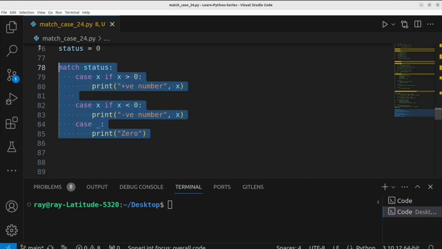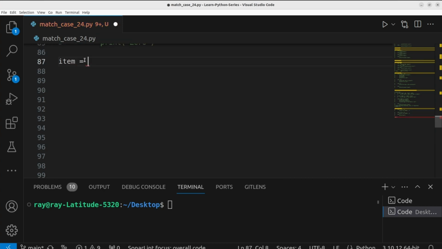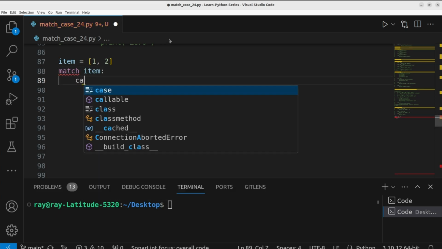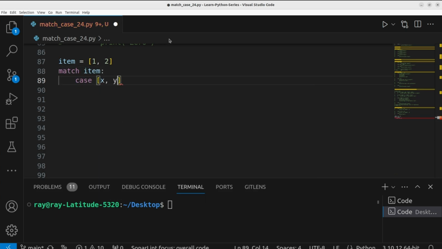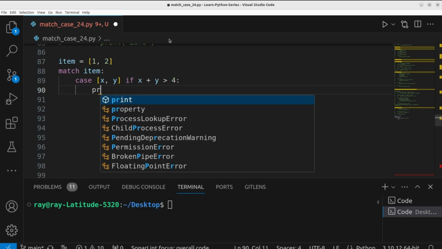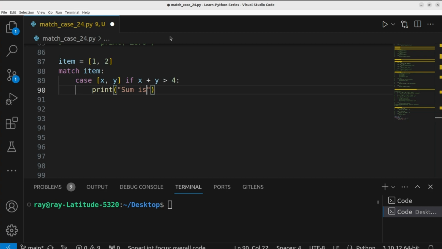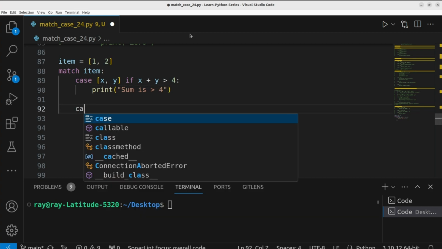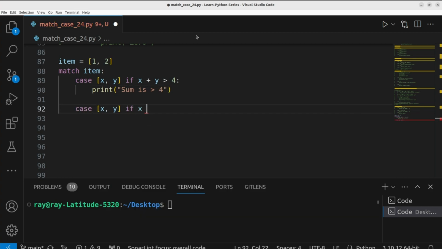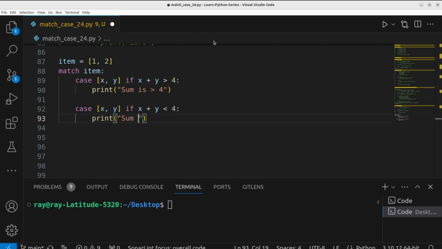Let's try out one more example. Item, which is a list data type, 1, 2. Match item, case x, y, if x plus y greater than 4, print sum is greater than 4. Another case, x, y, if x plus y less than 4, print sum is below 4.